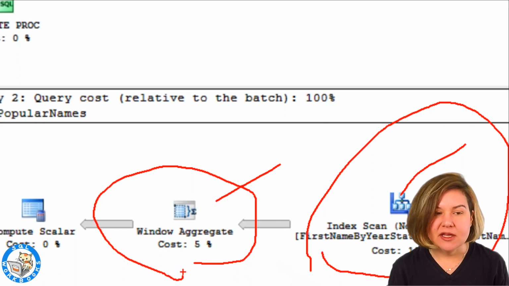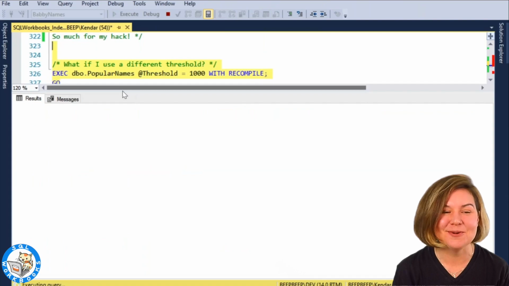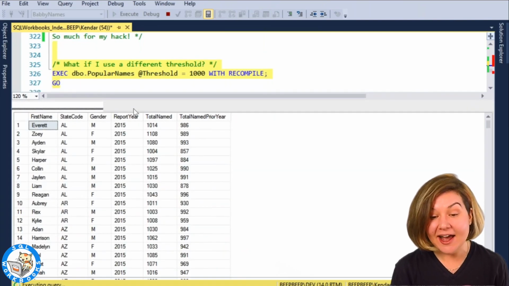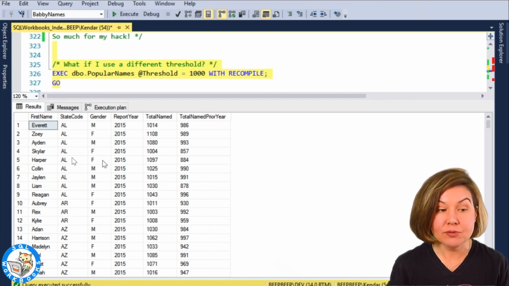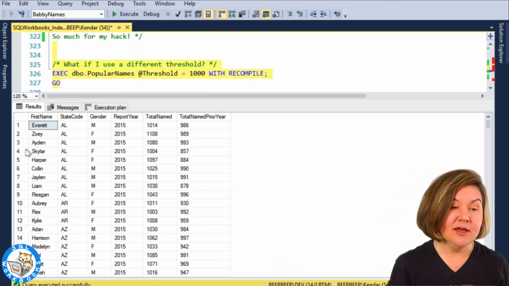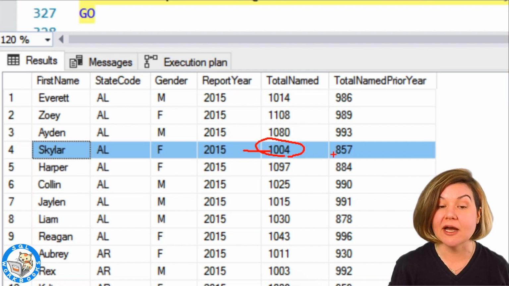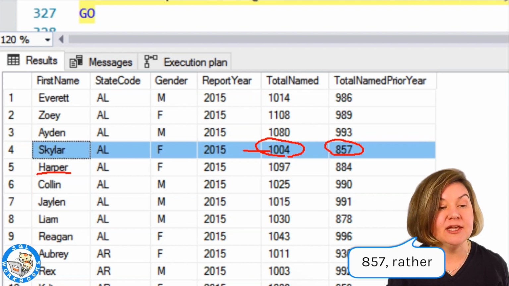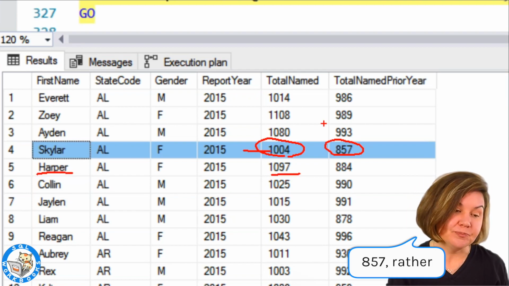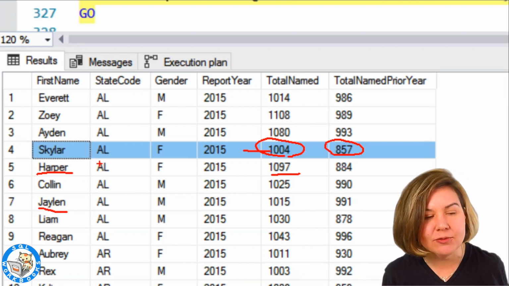Well, I think it's worth it, right? Let's go ahead and run this for threshold equals 1,000. And I got my results back in 3 seconds. Now, my results are different because I changed my threshold. We can see that in Alabama, the name Skylar passed the threshold in 2015. There were at that point a total of 1,004 Skylars, whereas the previous year there had only been 854. Harper also passed in the same year. I always think this is interesting. Jalen. Names that I don't know, but I like.